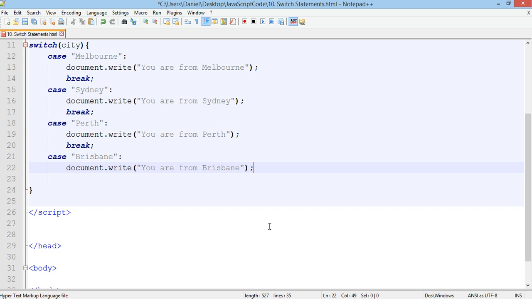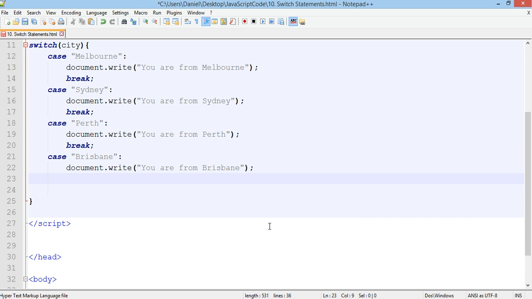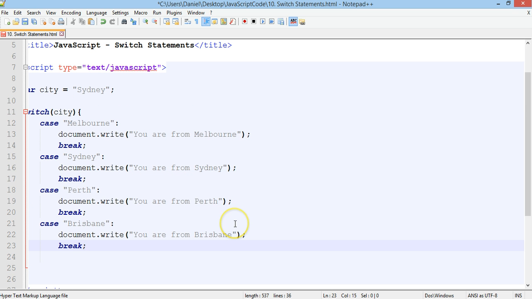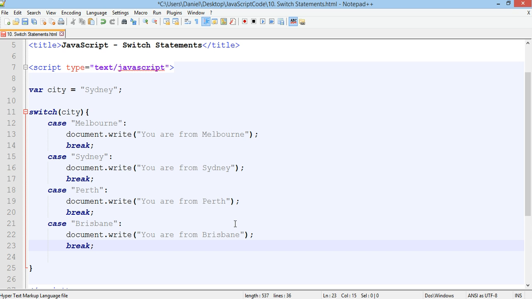Alright, then let's just remember to add break there as well. And basically, the reason we use the break statement at the end of each case is so that the code runs efficiently. If you don't use the break at the end of this case, being Melbourne, then the program will keep checking through all the conditions, right? Even if a match has already been found.